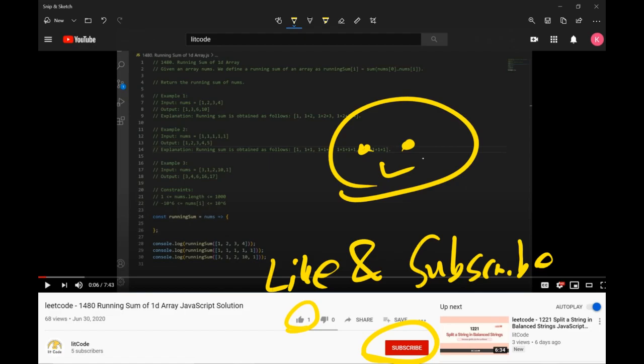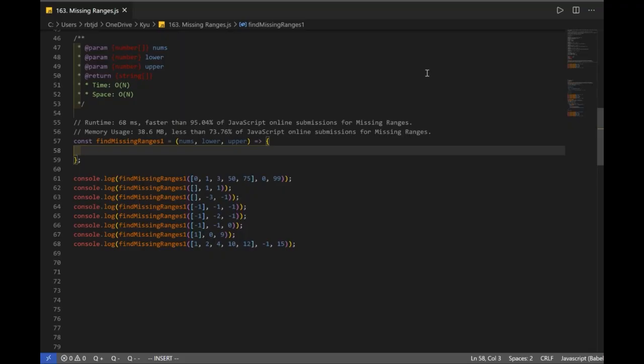Now let's try to implement our first solution, and our first solution is going to have a time and space complexity of O of n. What we're going to do is iterate through our given input array, and check 2 adjacent numbers. So 0 and 1, and 1 and 3, 3 and 50, 50 and 75. And if the difference between these two numbers is not equal to 1, that means that there is a range of numbers that we have to put into our result. So for example, we're looking at 0 and 1.